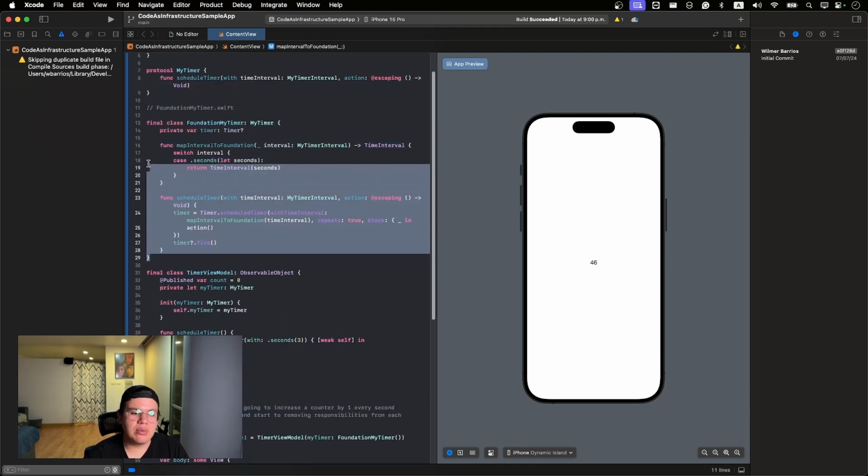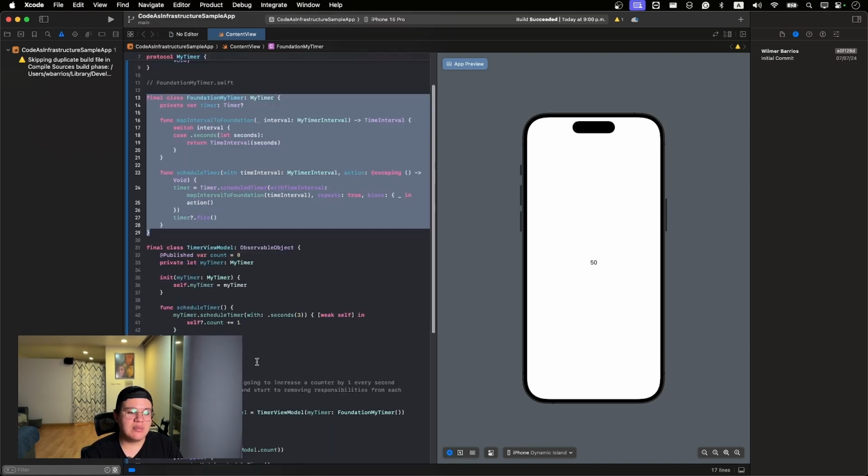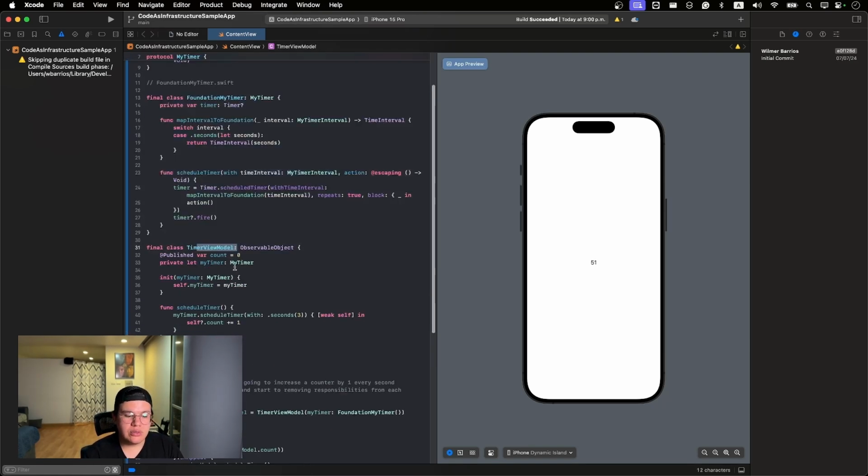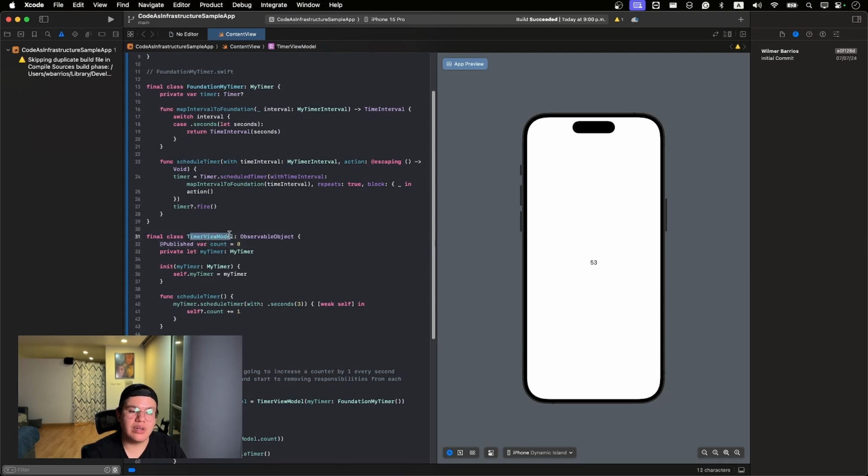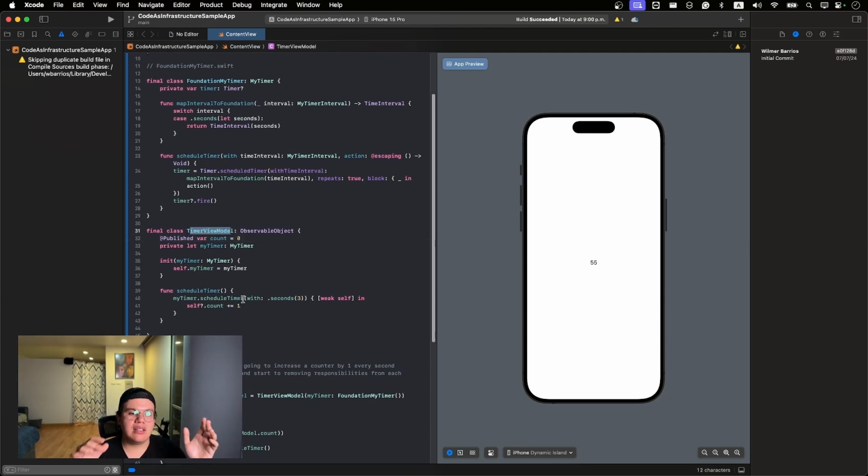So this is okay. And we now have this Foundation my timer, sorry for the naming, but this is a completely reusable component that can be shared between your projects, and this makes the view model testable too, and ready for unit testing too. So there are many benefits to start identifying this kind of responsibilities in your code.